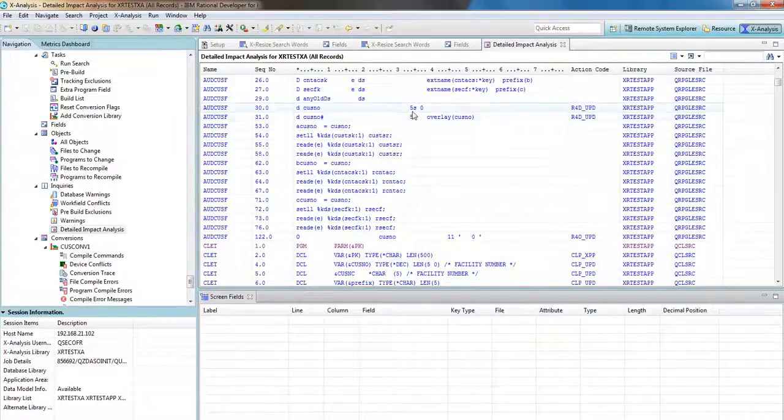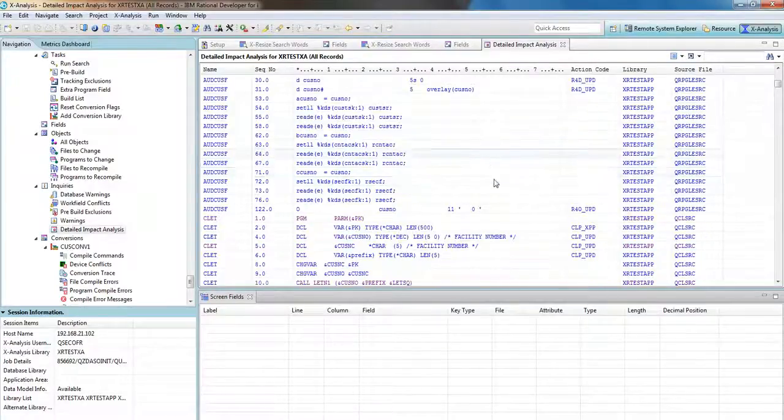That's going to need to be changed to 7 signed 0 decimals, and so on. You will also see some lines of code which have no action code, and that just indicates that although that line of code contains a field that is going to be impacted, the line of code really doesn't need to change. It's going to work even though the length of the field has changed.